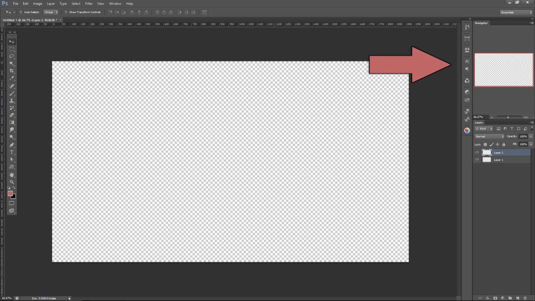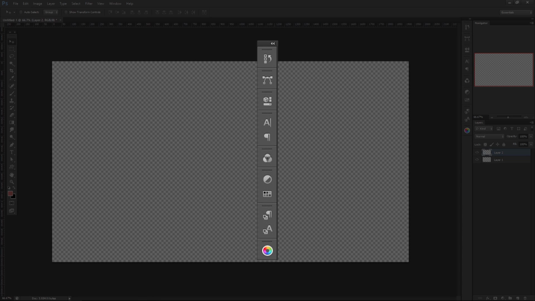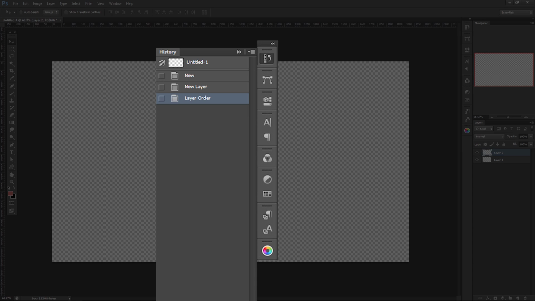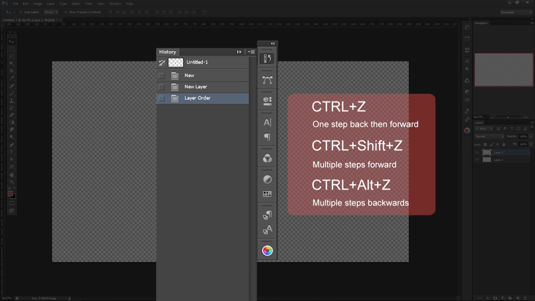Sliding to the left are various option menus, but the main ones we're going to worry about are the History panel, which gives you a brief review of colonizing the American West. Wait a moment. Or it shows you a list of all the actions you've done and can go back to, up to a point. You can also use Ctrl-Z, Alt-Ctrl-Z, or Shift-Ctrl-Z to cycle forward and back. You can also go back to the state when the document was opened. Just be warned, however, if you do go back and perform an action, you won't be able to go forward again.